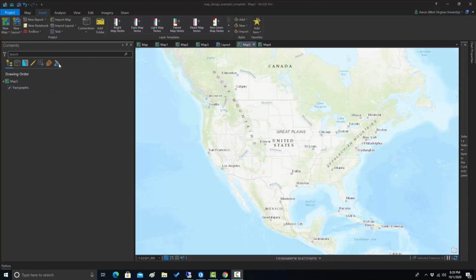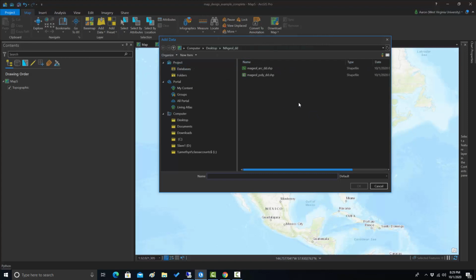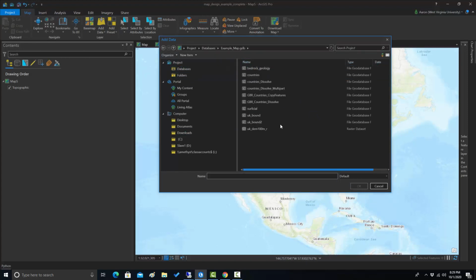Okay, so first thing I'm going to do is add in some data here. So I have a blank map. It's just loaded with a base map. So I'm going to add some data, and specifically I'm going to look inside of this database where I've made some copies of some of this geologic data. So what we're going to look at here specifically is this bedrock geology. So I'm going to add that in.